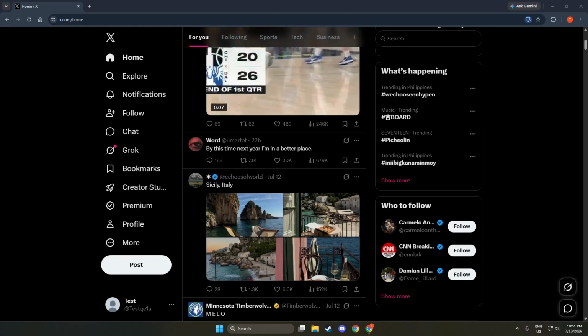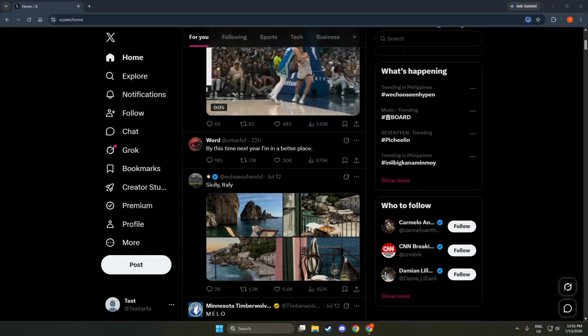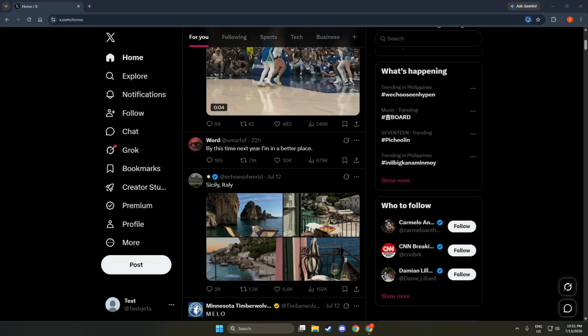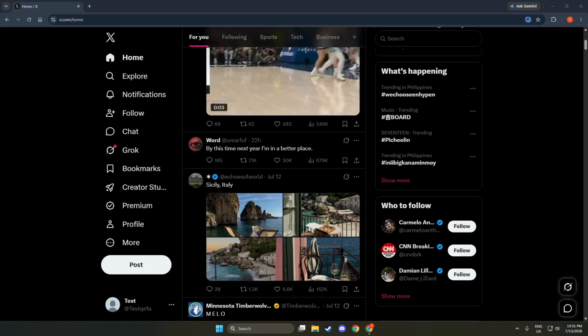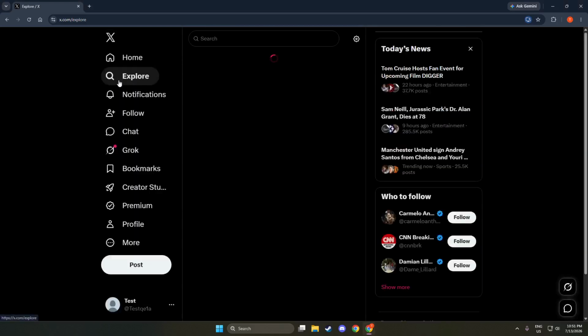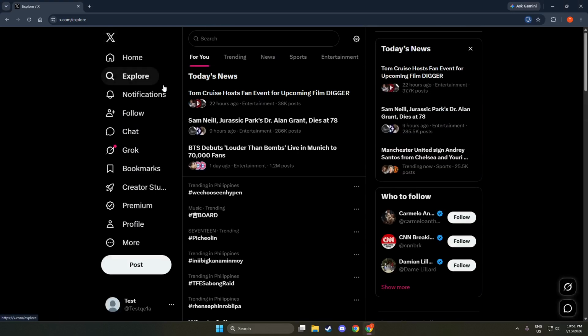Once X is open, you will see a variety of options presented on your screen. Your focus should now be on locating the Explore section. This is typically represented by a magnifying glass icon. By clicking on it, you will be taken to the Explore page where you can discover trending topics and updates from users you follow. This is an essential step because you want to ensure you are accessing the right content.